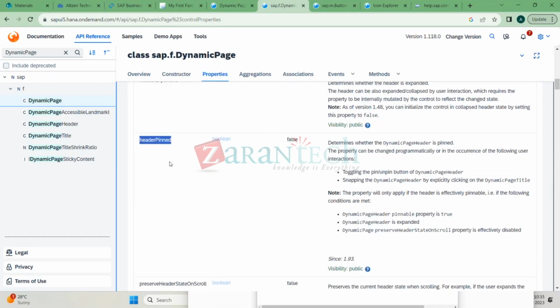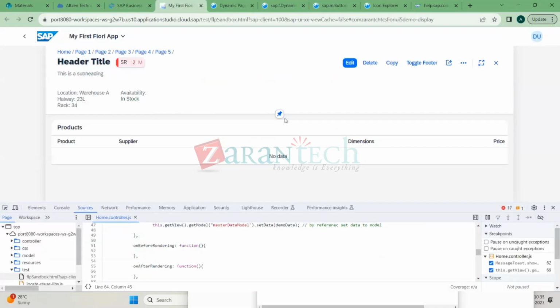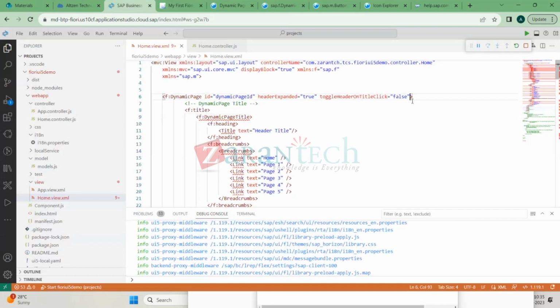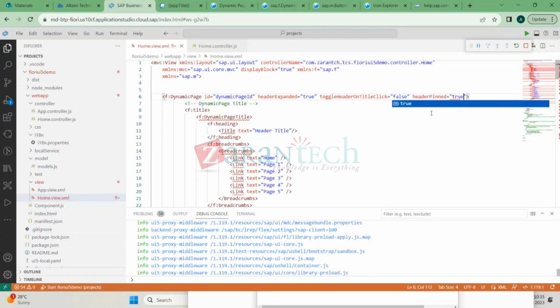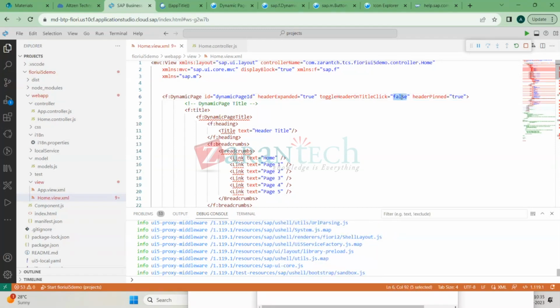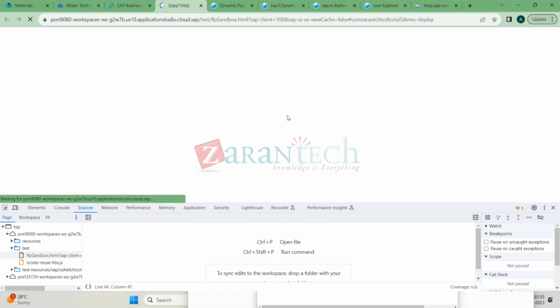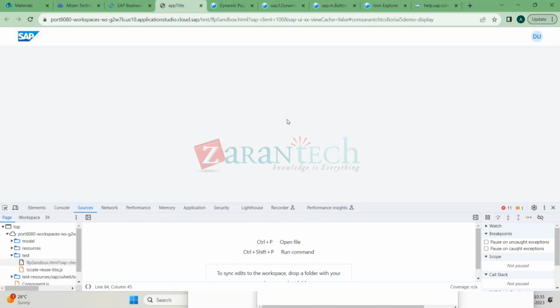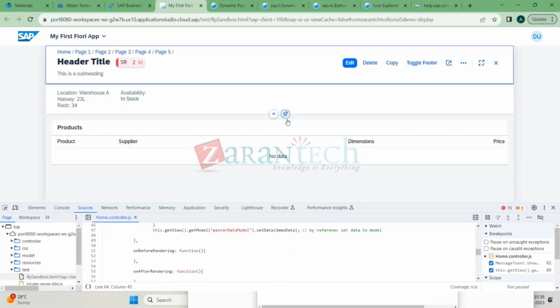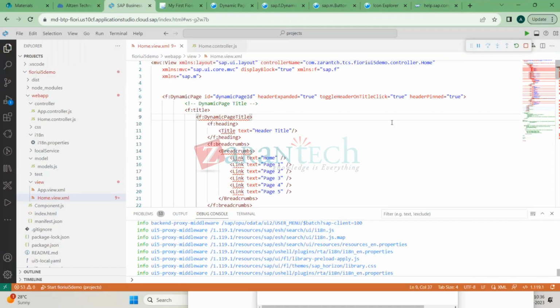You can now see header pinned is false, right? False always. I don't want it pinned always. See, it's always showing pinned. I want to remove this. So now I can make this property true, and I will also make this true. So now this button will come back, and this additional button for pinning will come back. Okay, so this button has come here, header pinned.